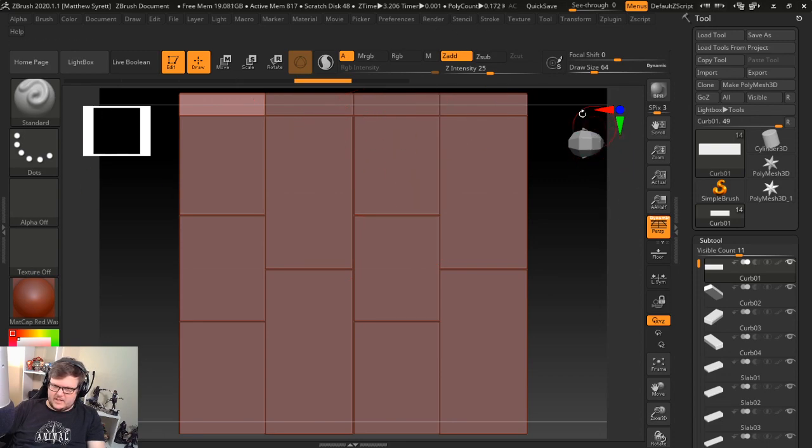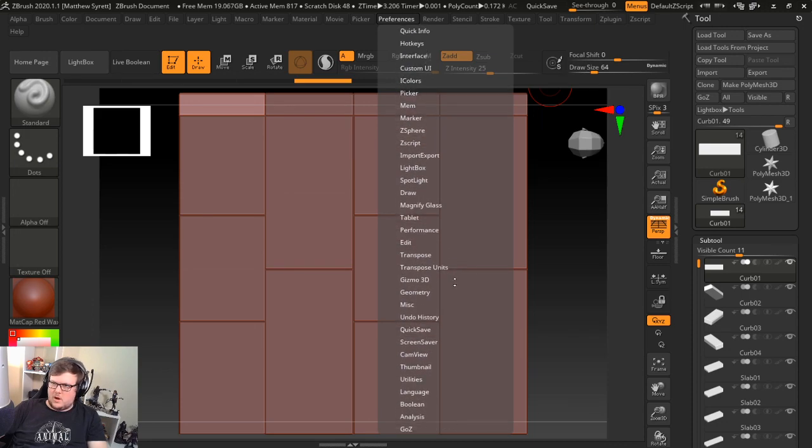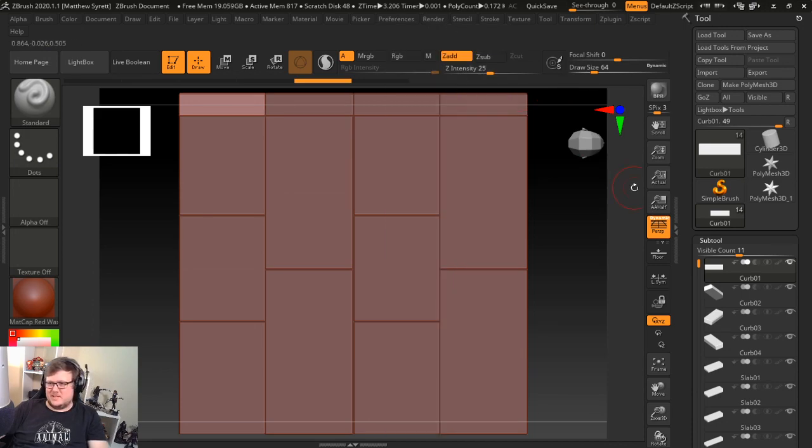I forgot how you get rid of these. I think it's under preferences and it's called something and I can't remember what it's called. If anybody knows what it is, please help me.